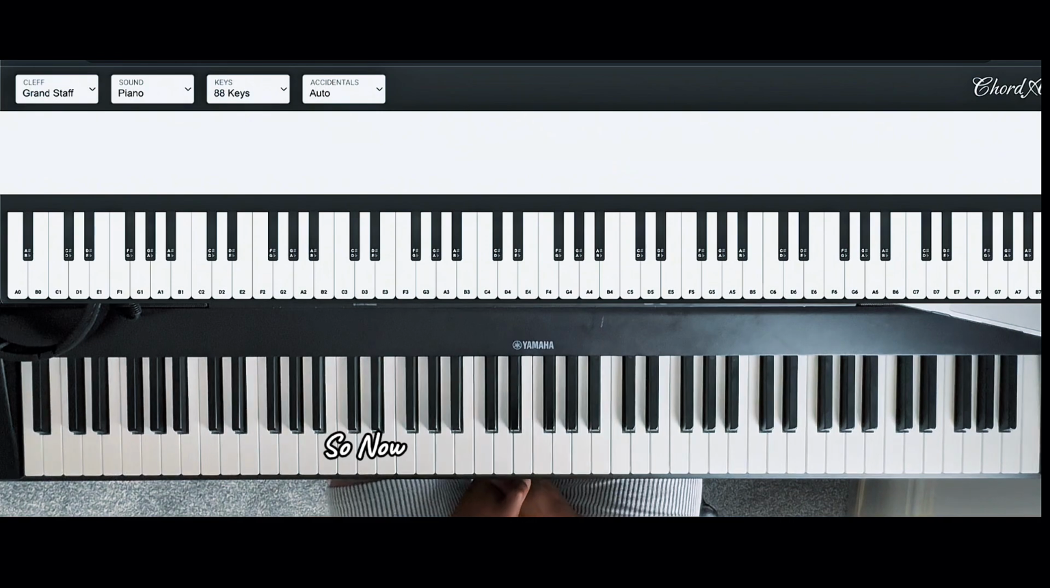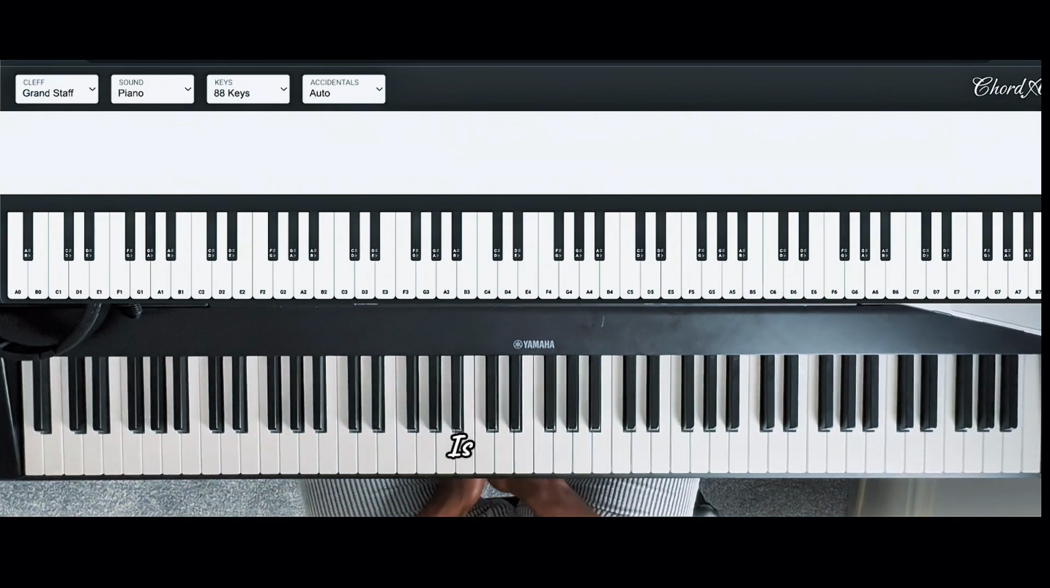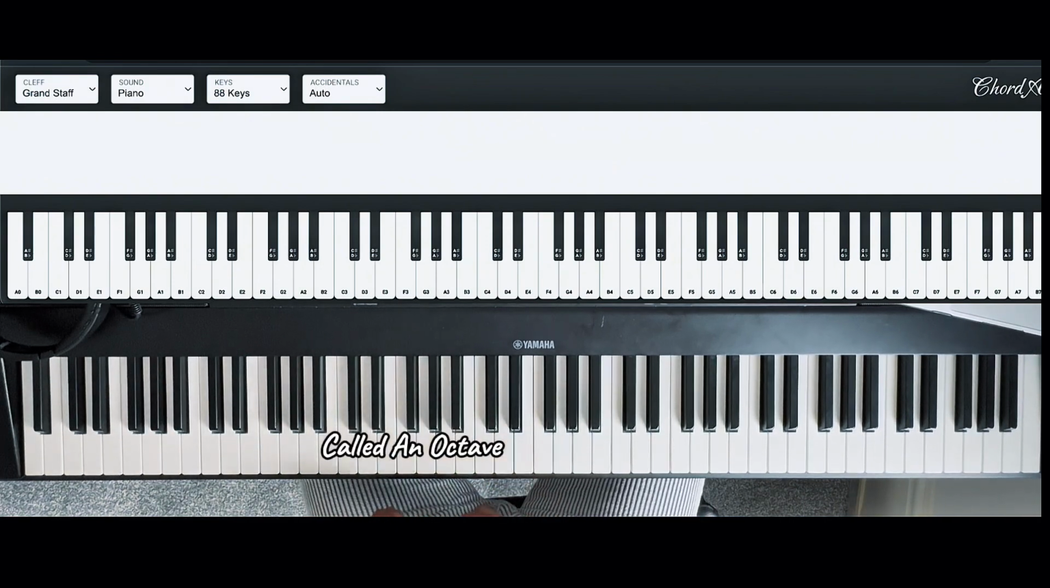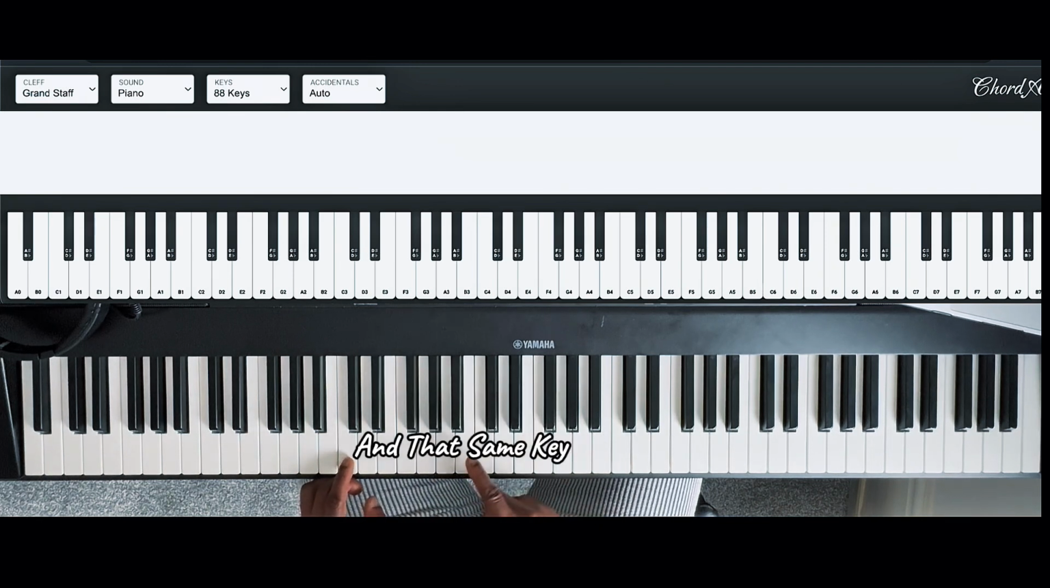So now, another key concept to learn is the interval called an octave. An octave essentially is the distance between a specific key, either backward or forward, and that same key in the next interval forward or backward.